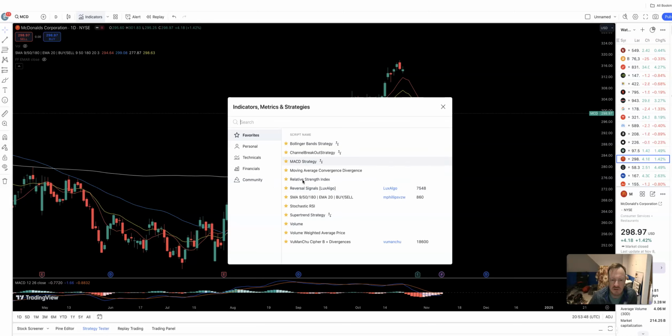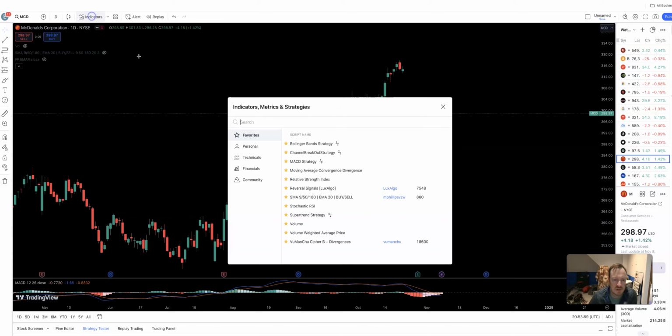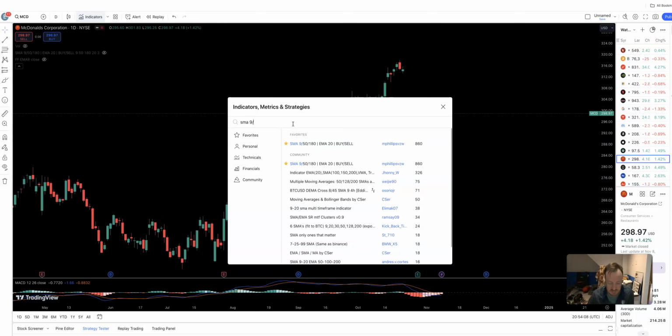I already have it in here as my favorites. And so quickly, I'm just going to make it disappear here. Click it off. So you go to indicators. If you're going to search for it, you just simply type SMA and then 9/50, and this one will pop up. It's this one right here: SMA 9 50 180 EMA 50 buy sell. It's by this guy M. Phillips SVZW. It's free. You just click on it or put it on your favorites so you don't have to find it anymore. So it's in my favorites.